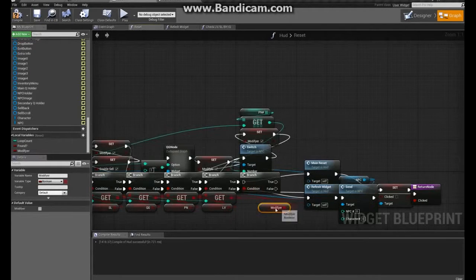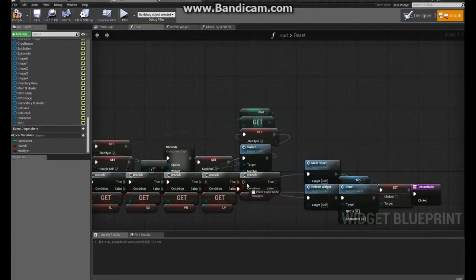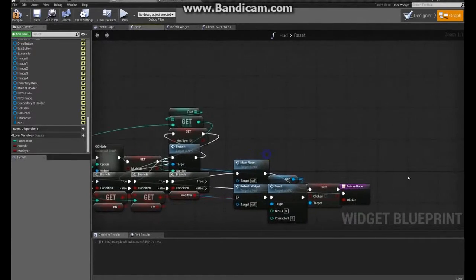So then we'll need another branch, and go ahead and connect the modifier bool to it. So this will check if we actually have a modifier or not. Connect it from the false of the leave branch. Connect the true to the set clicked false, and the false to the refresh widget.